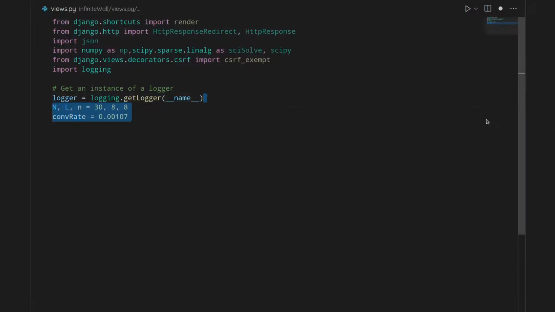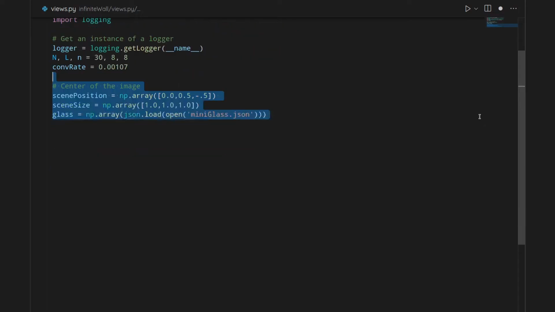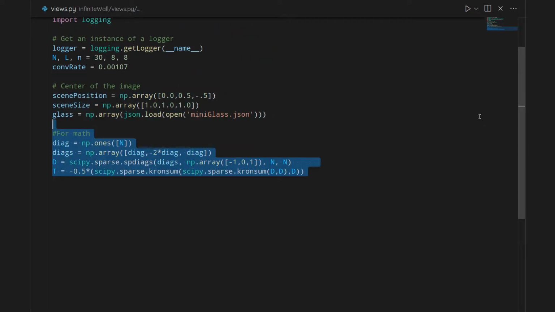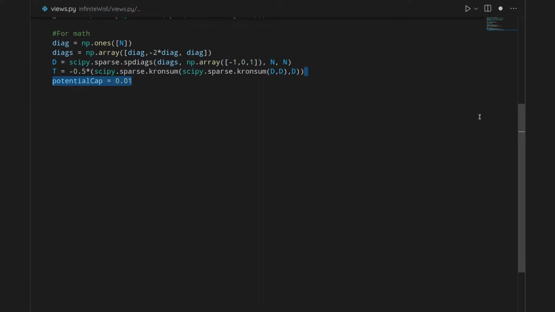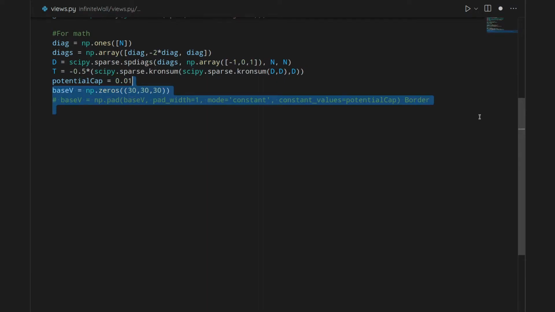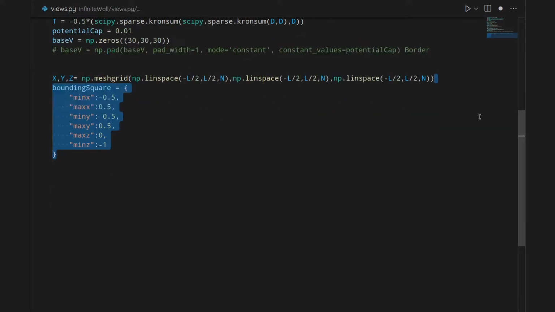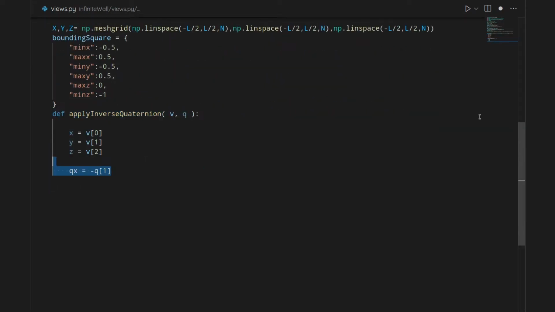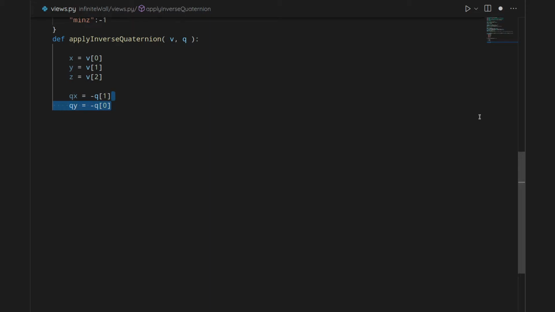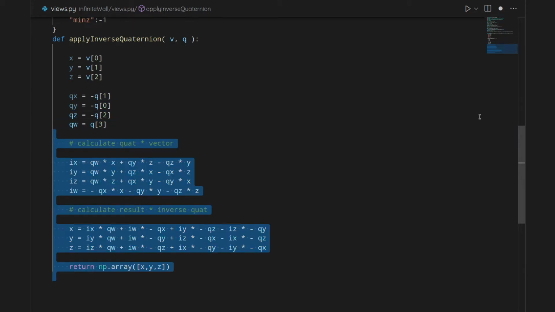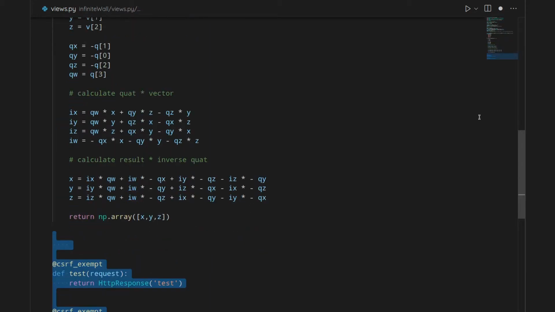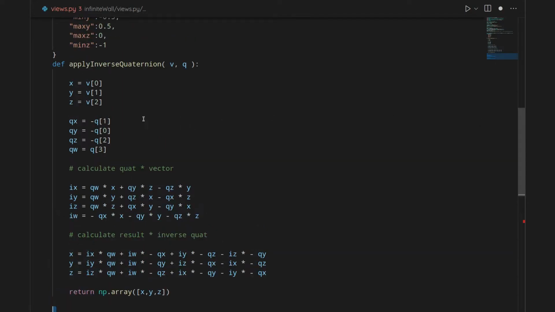I didn't want to go over the whole server, but I wanted to go over the views. Views are basically the Python script that gets executed when the POST gets requested. So this gets sent to the server and the server just executes this code. To start off with, we're going to initialize some things that will just be constantly in memory. Then we'll create a function for applying a quaternion. And then we will get to our actual requests that come in.